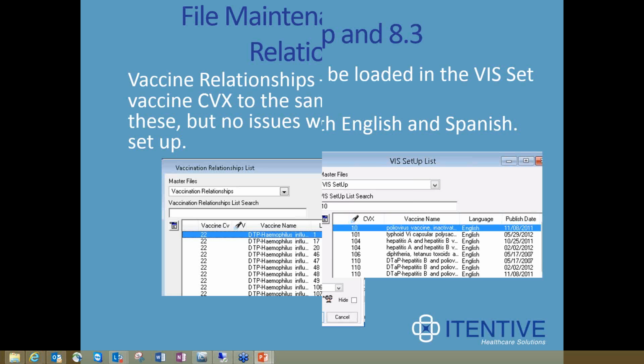VIS setup in 8.3, all the VIS documents now can be loaded in the VIS setup. Much easier than it was in the past, and just go ahead and remember to load both English and Spanish.